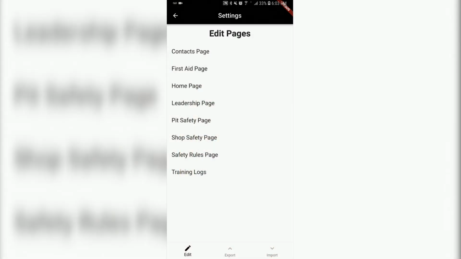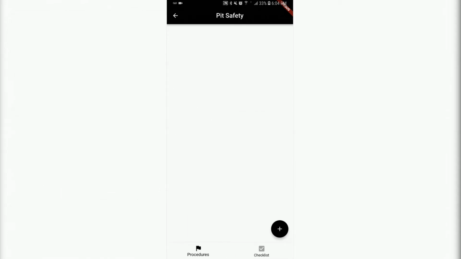The pit and shop safety page happen to act the same within addition and deletion, so I'll only be showing the pit safety page. Though do keep in mind, you can follow the same exact procedures for the shop safety page. Pit safety has two things: procedures and checklists. Your procedures will tell how your team handles safety within the pit and/or shop.